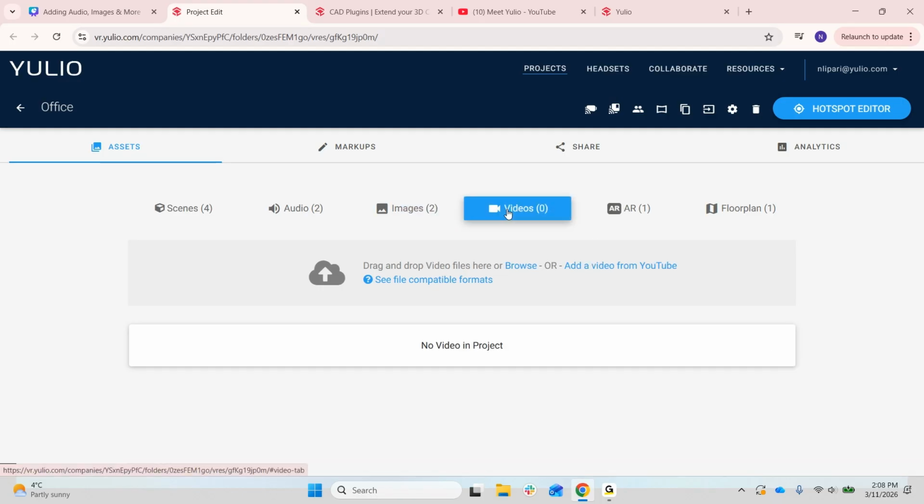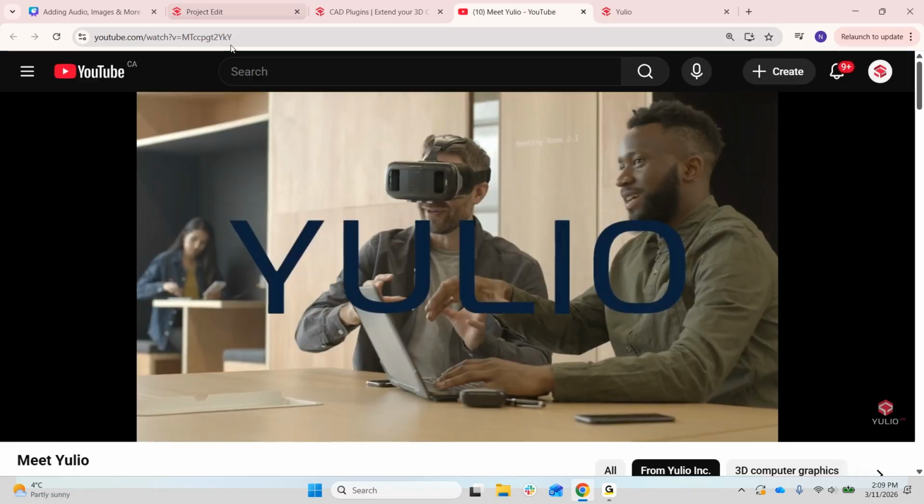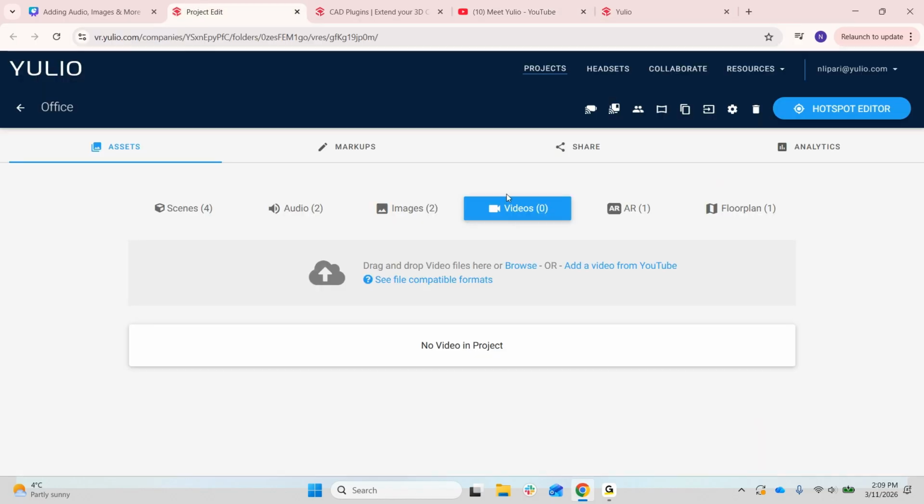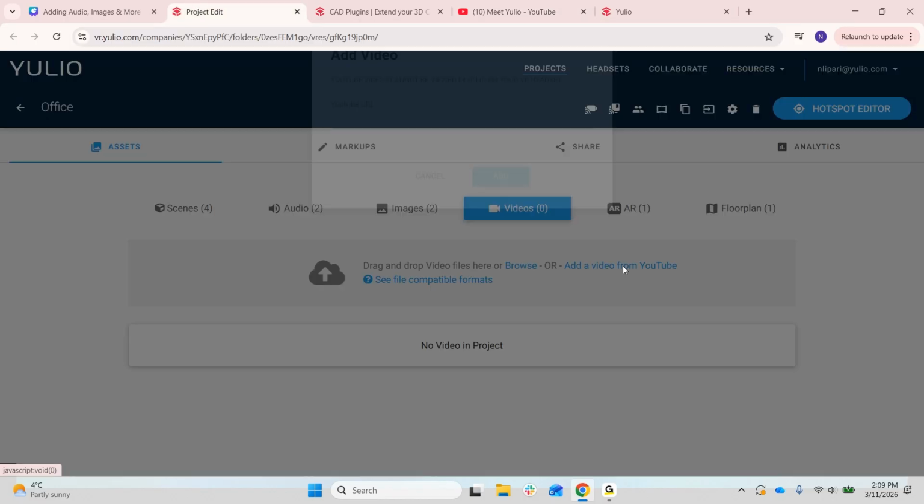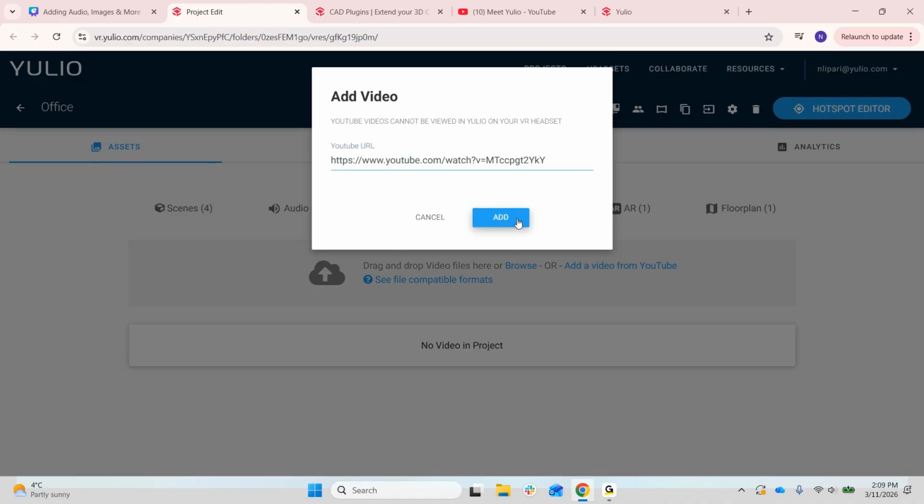Next to images, we have videos. So, like images, you can insert video anywhere in your project as a video hotspot. A couple of different ways we see video being used are to incorporate product videos, or you can even introduce the designer and have them share some details about the design. So, anyone with an active Yulio license can add a video to their project from YouTube. To add a YouTube video, you'll just copy the URL from YouTube and then select this Add a Video from YouTube button and just paste the link.